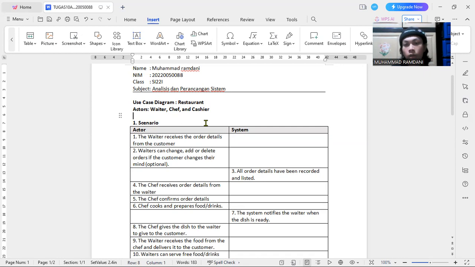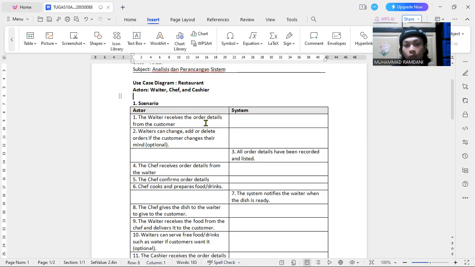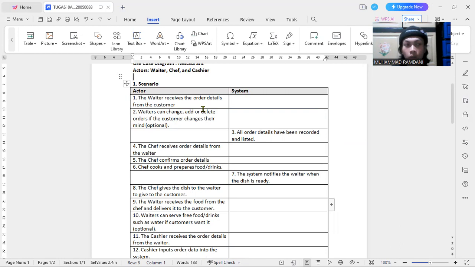Before we make the diagram, we usually make the scenario first. The scenario is the sequence of steps between the actor and the system. I will explain step by step between the actor and the system in this scenario. The first one is the waiter receives the order details from the customer. The second is the waiter can change, add, or delete orders if the customer changes their mind. This is optional, or in the diagram we call it extend.